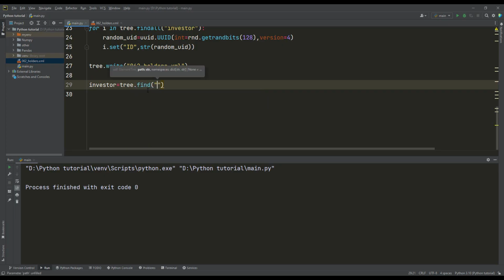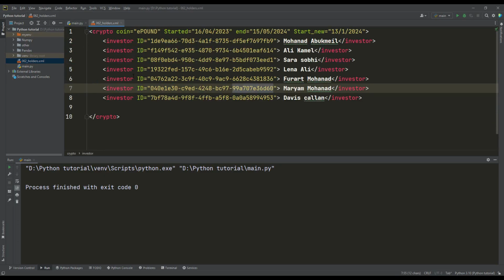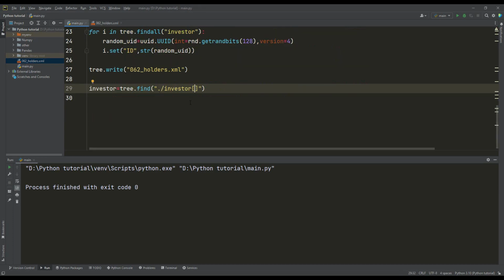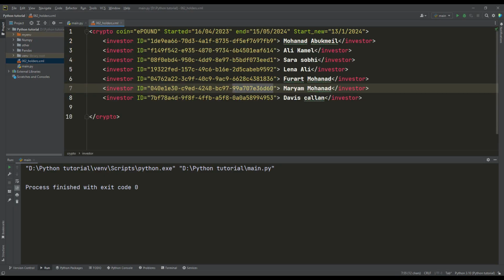This is the expression. I use a string, then dot and slash, and I can say investor. This should be investor, not any different tag, because it's tagged here with investor. Then I use a square bracket, then I add at, ID, because it is the key. Then I choose this one. I want to use this for medium.